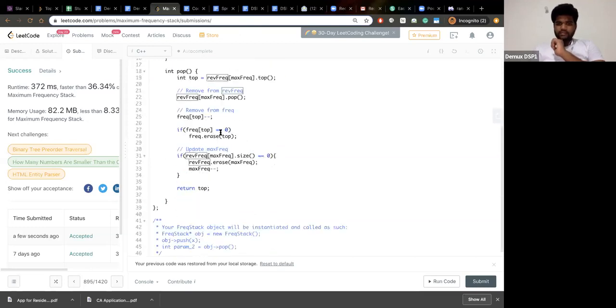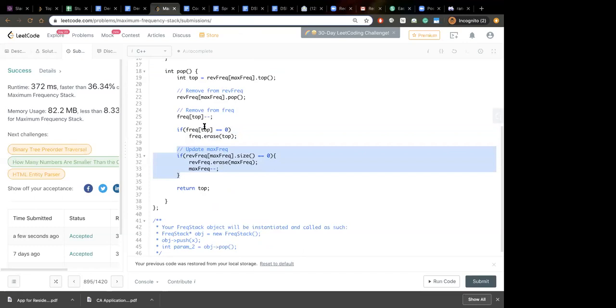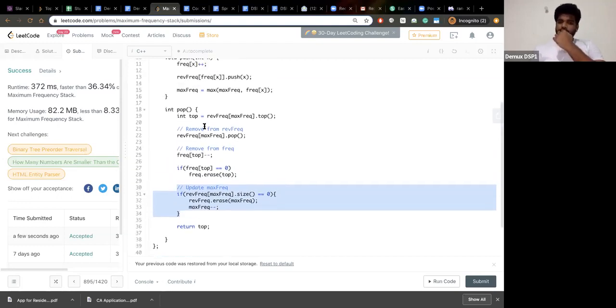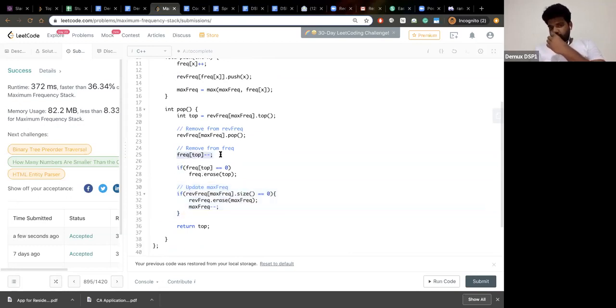But do you guys understand these two steps, this step and this step? Karan, do you understand these two steps? Sir, why do we need to erase? Because we need to erase the key. Otherwise, if you do frequency dot find, that key will still exist, with a value of 0.